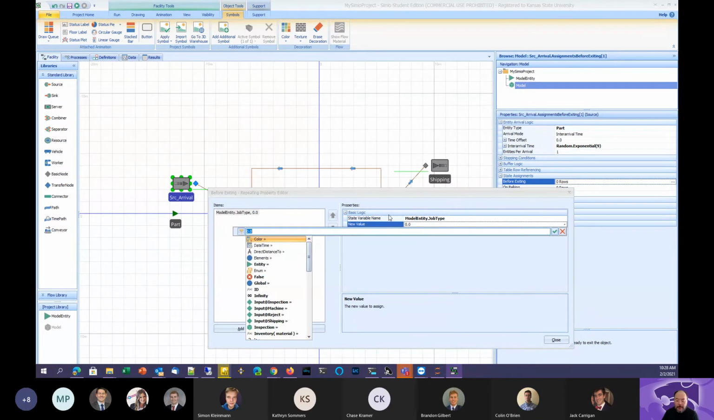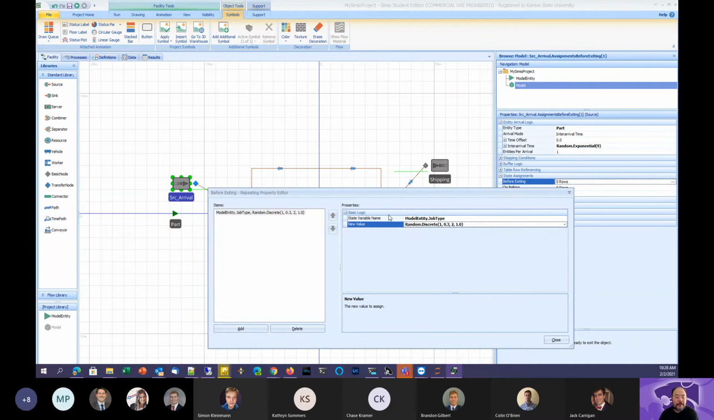I'm going to start expanding random discrete. You see that? So first is the value 1, replaced by 1. Cumulative probability should be 0.3. Value 2 should be part type 2. And cumulative should be 1.0. That means the rest of the 70% goes here.